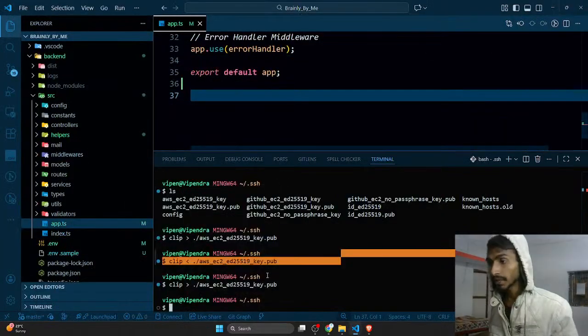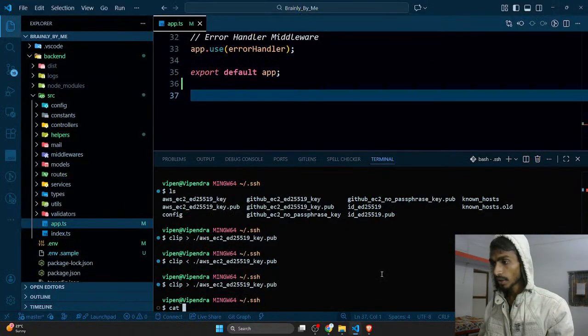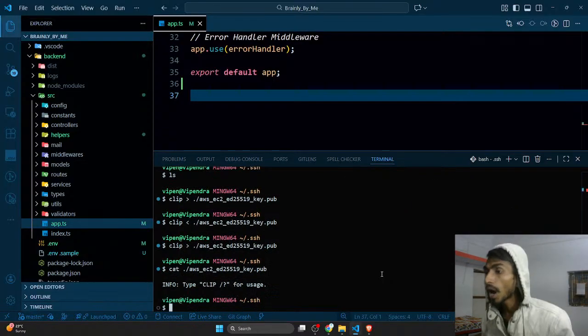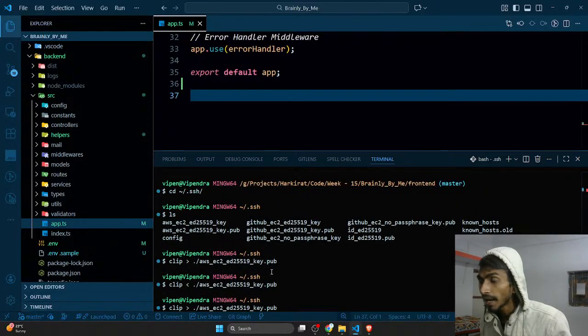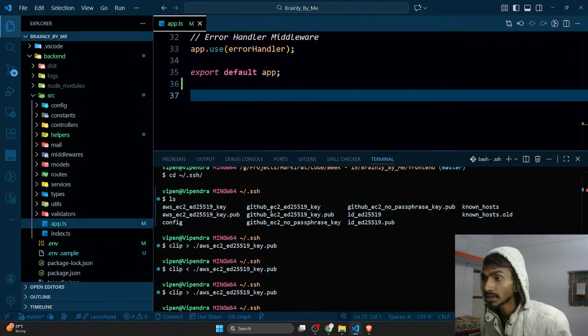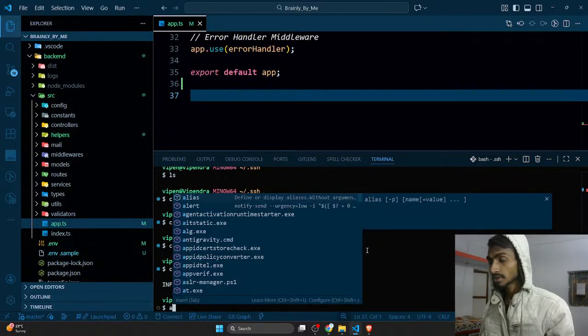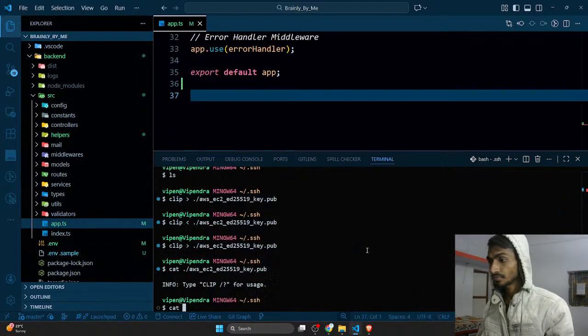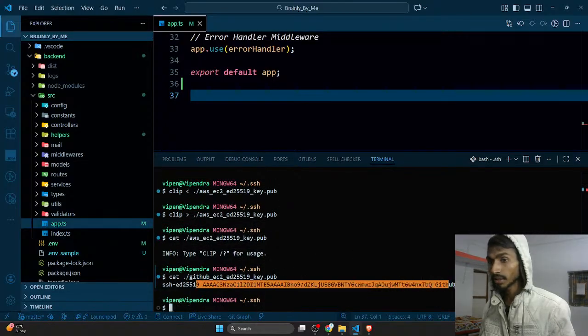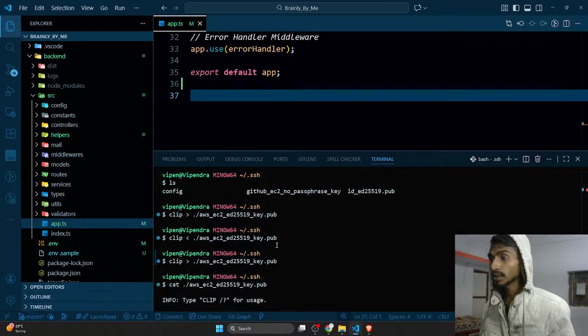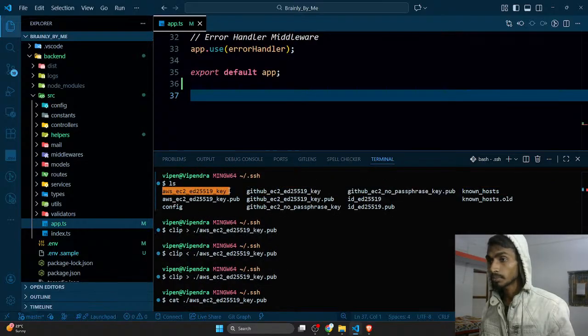Let's even check the content of that. Cat, what do I wanna check? AWS EC2 public key. Wow. Turns out that I do not have anything inside this. Really? I'll have to create an EC2 key. Let's check this thing out. That means the command was right. Cat github public key. Okay, this key is available over here, but that EC2 AWS key is not present.